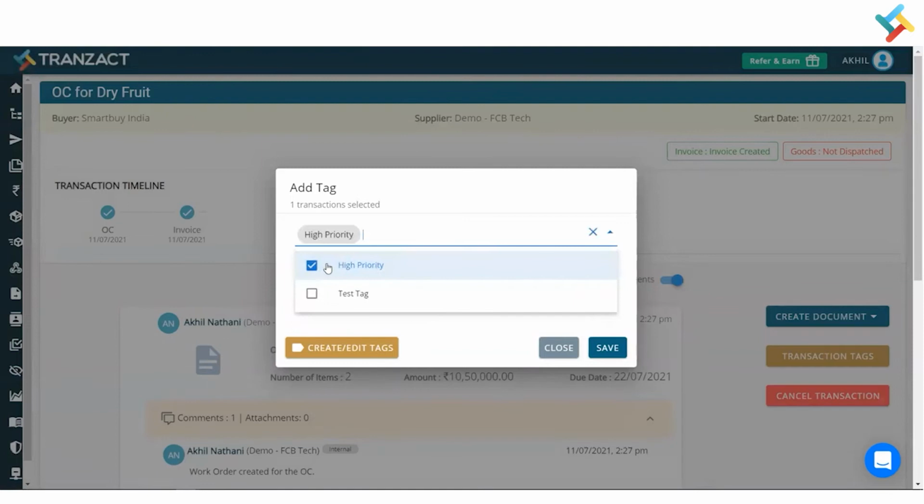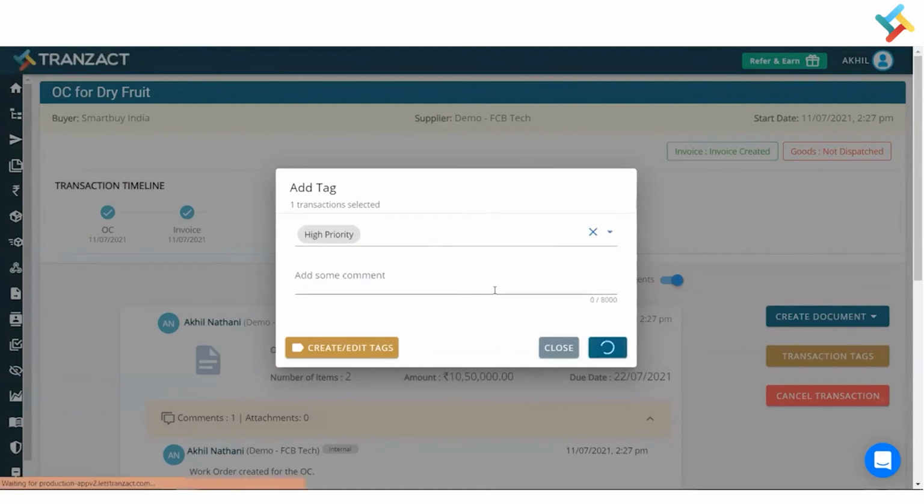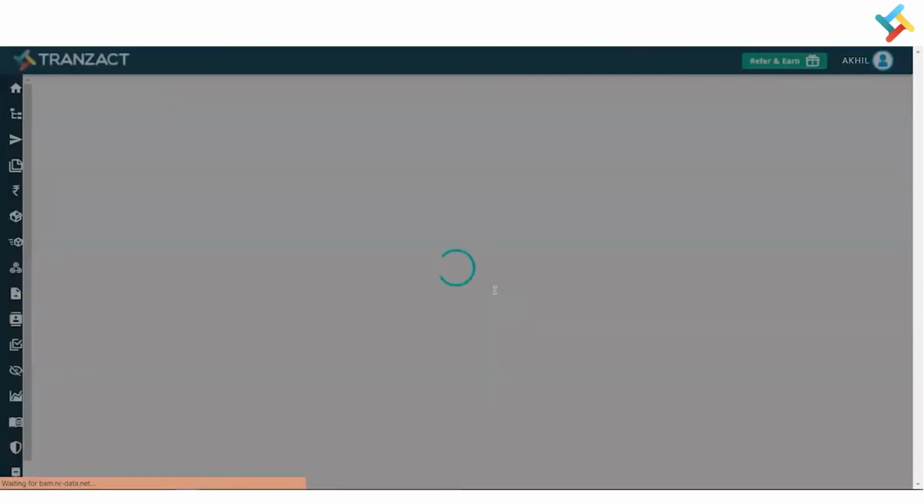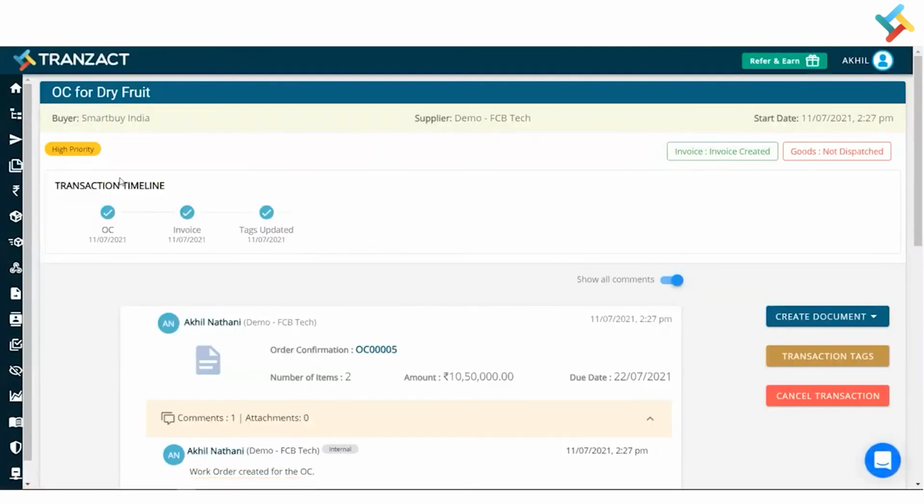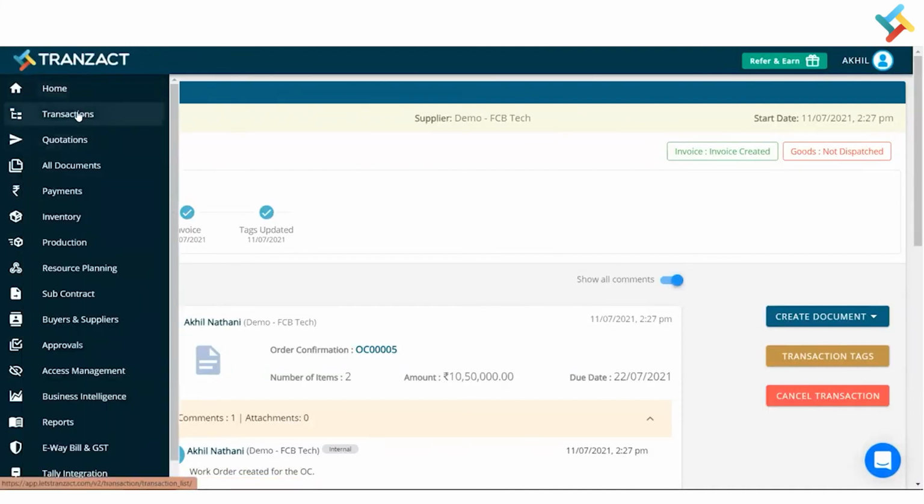So as I select the high priority, and then after I will go ahead and click on save. You can add the comment as well here. Now once I will put it, please have a look, the transaction tag got updated here. Same can be seen in the transaction dashboard as well.